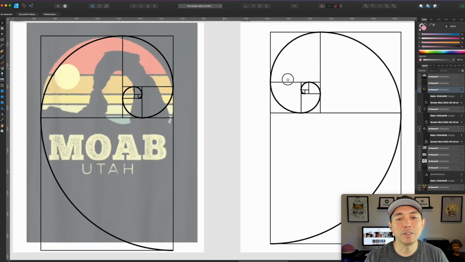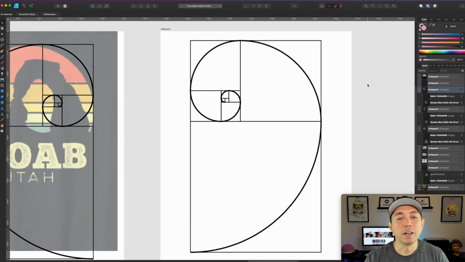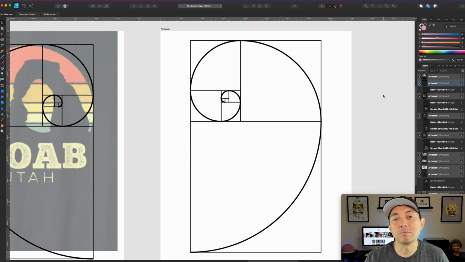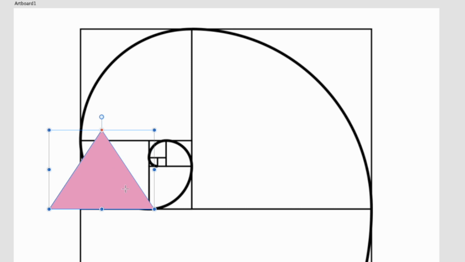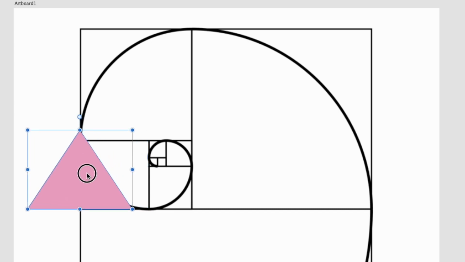So let's go in here. Here's our golden spiral. Let's see if we can do anything with it. So I'm gonna start with drawing some triangles. Let's just do some triangles here. Of course you could draw things out, but I'm going to try and make it really simple using the shapes that we already have in Affinity Designer.